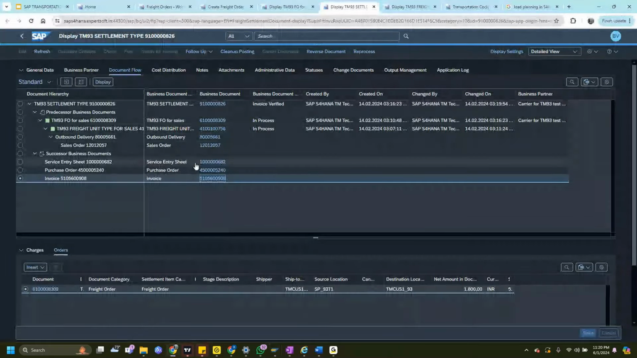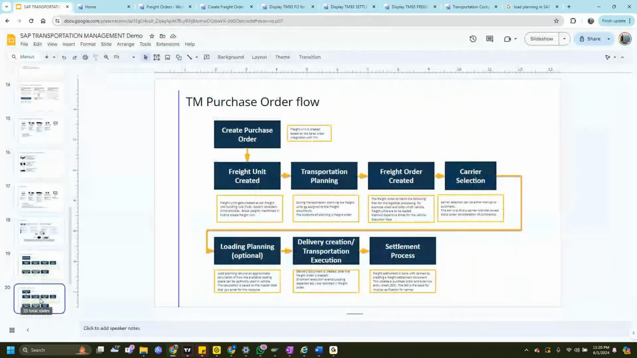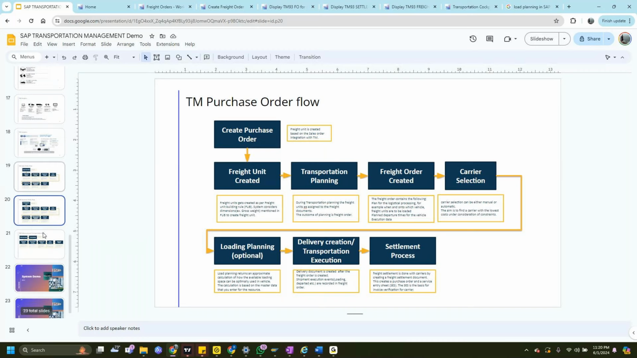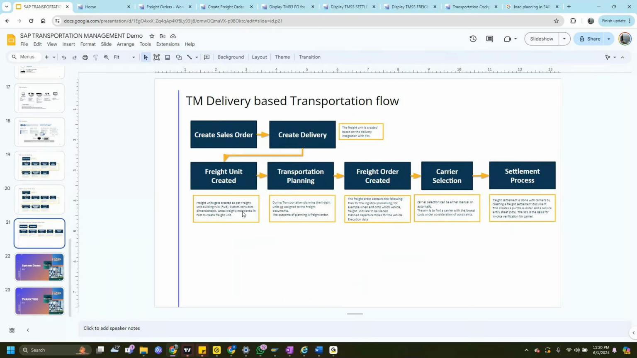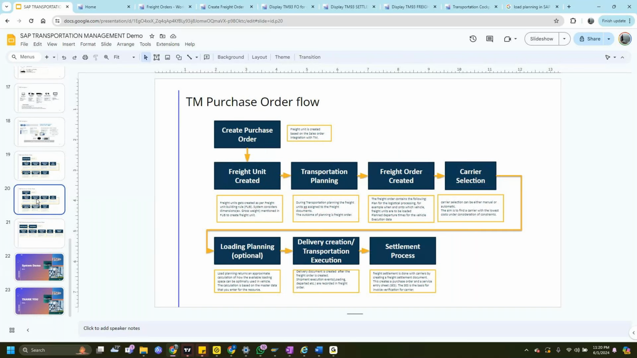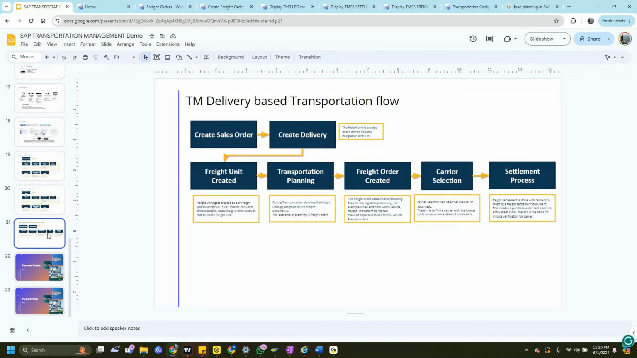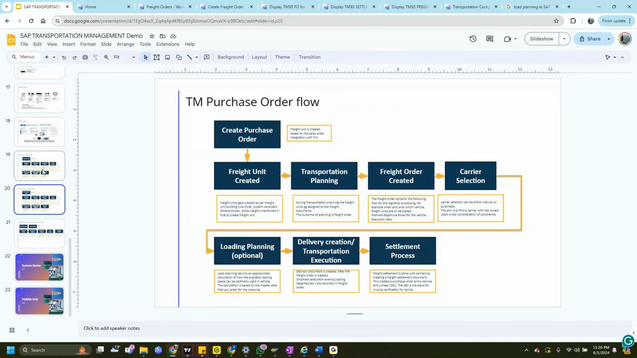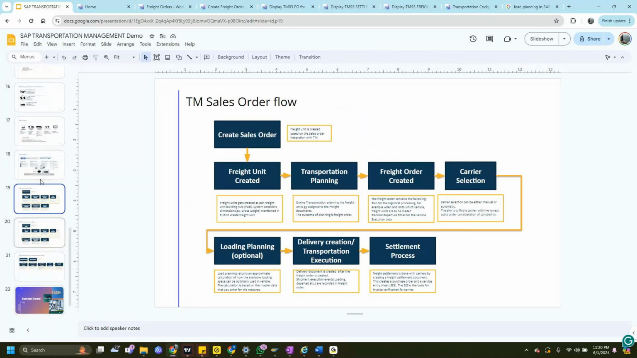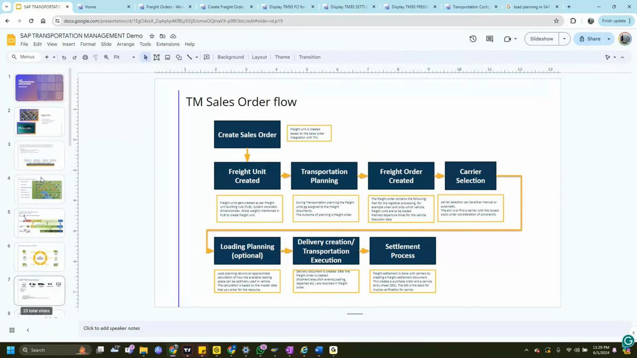So this covers the end-to-end process for the sales scenario. Purchase order, it's the same thing. You can do the delivery based planning or order based planning, and all the remaining steps remain the same. Nothing different from what it used to be. When it comes to delivery planning, we don't have this step because it is already done prior to the freight unit creation. So any questions or expectations you have from the next sessions onwards, do let me know so that I can incorporate that.